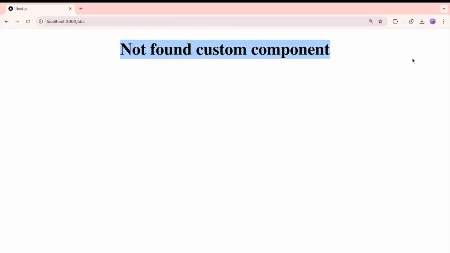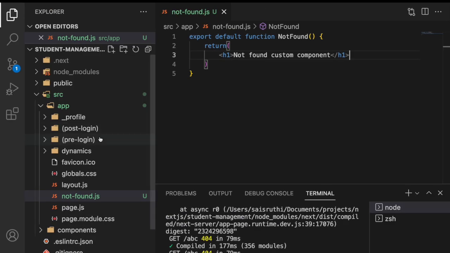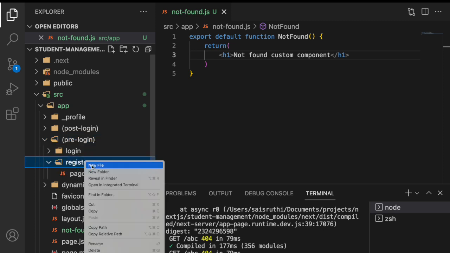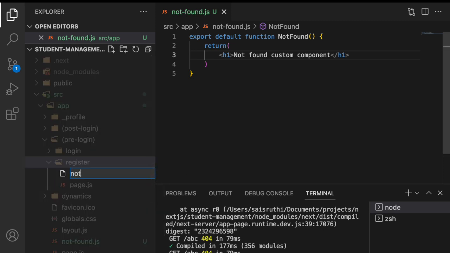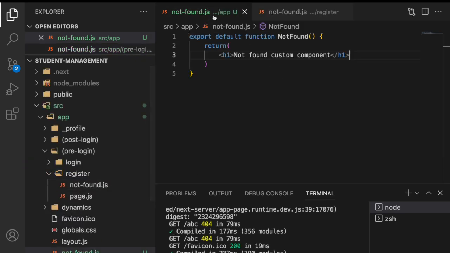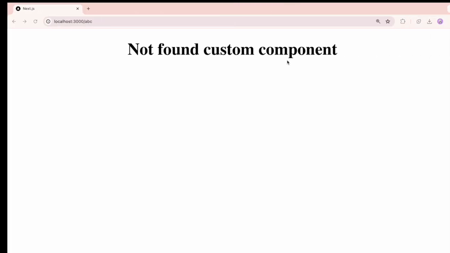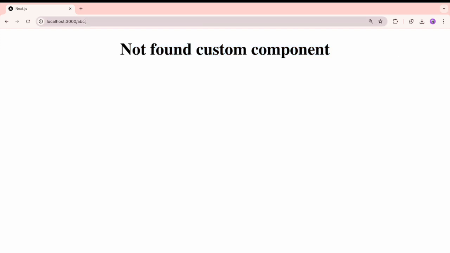You can see not found custom component. Now what I'll do is I'll go inside the pre-login, and inside the register, let me create a new file called not-found.js. And here I'll just copy the same thing, put it over here, but this time I'll use register not found and register not found custom component. Let me go here. Now you got not found custom component.